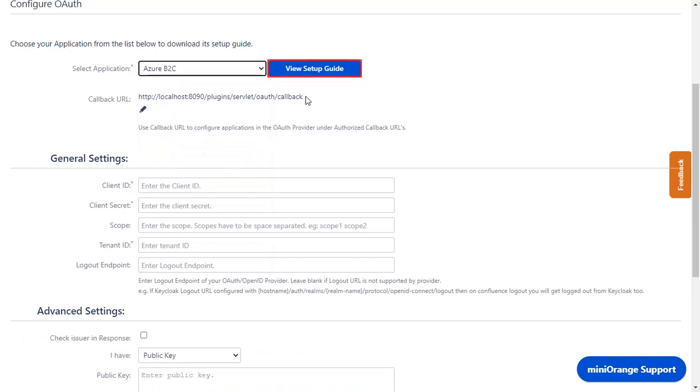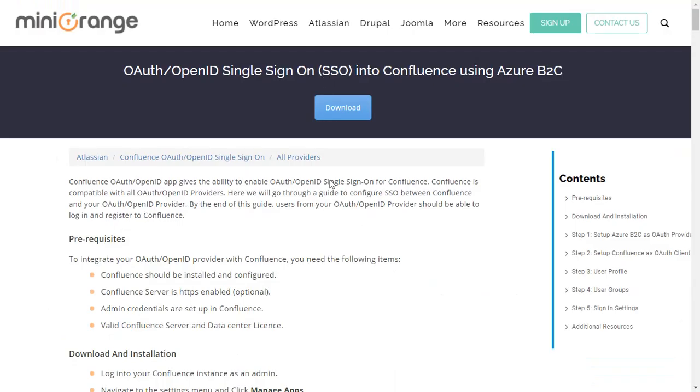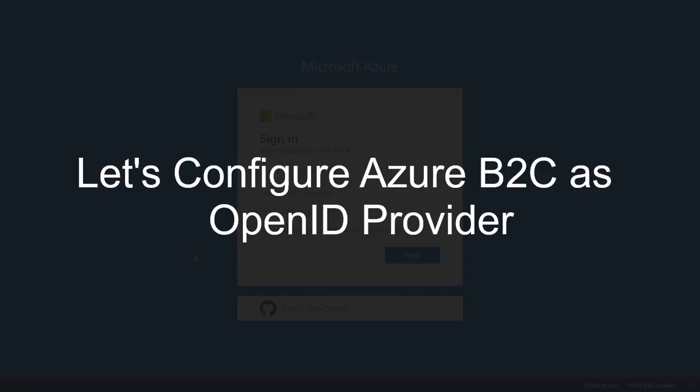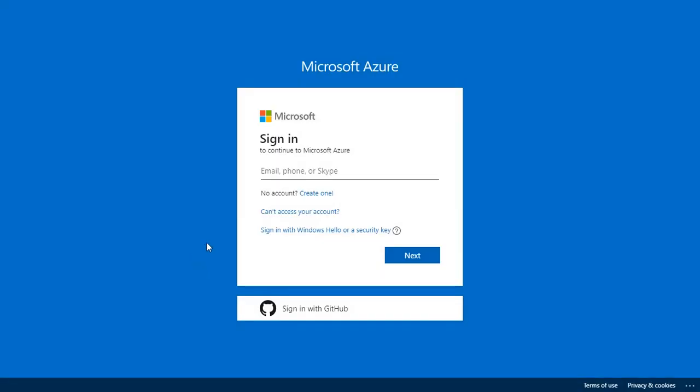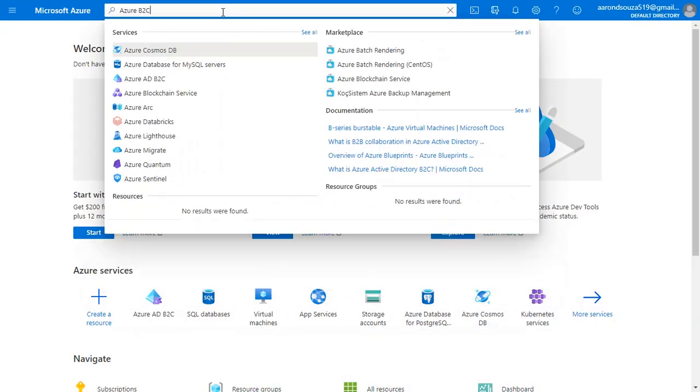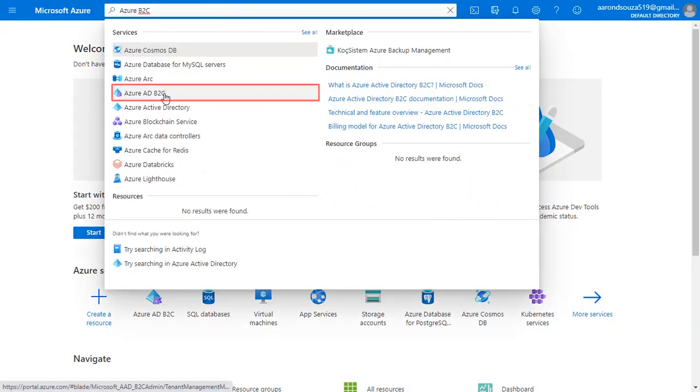You can also go through the setup on this guide. Here you will get step-by-step instructions. So, firstly we are configuring Azure B2C as OpenID provider. Go to the Azure portal and log in with your credentials. In the search bar, type Azure B2C, and select Azure AD B2C.